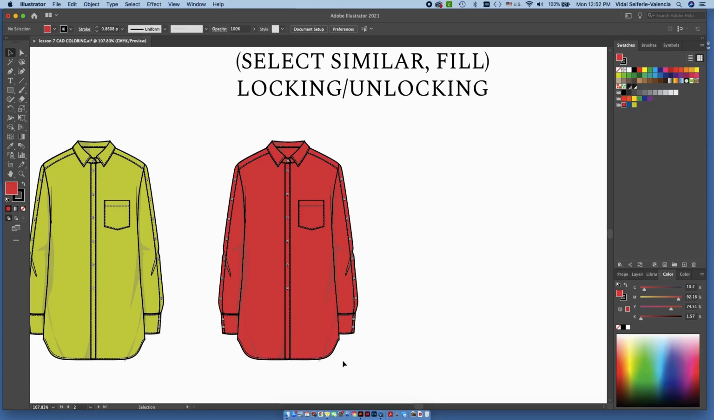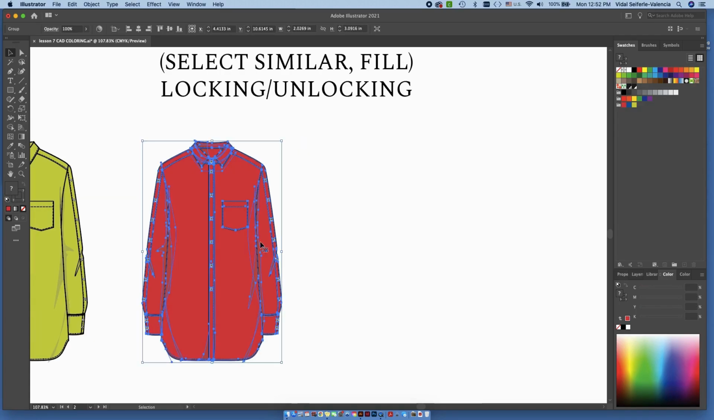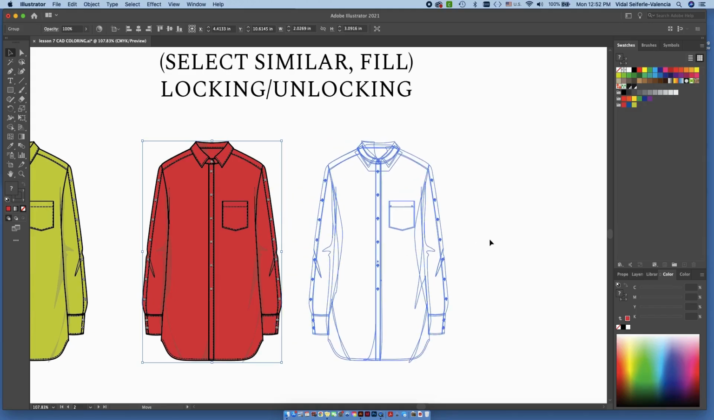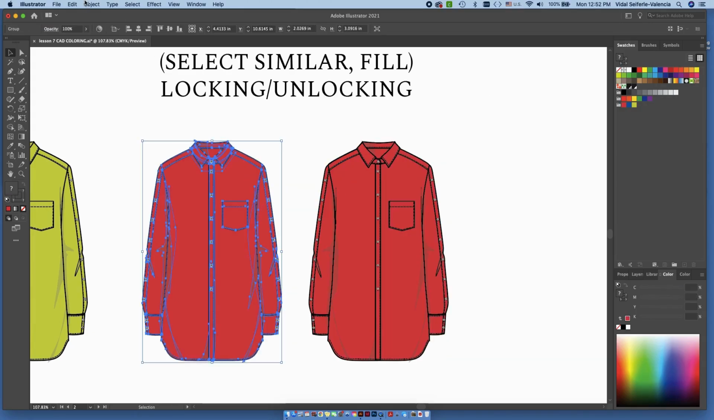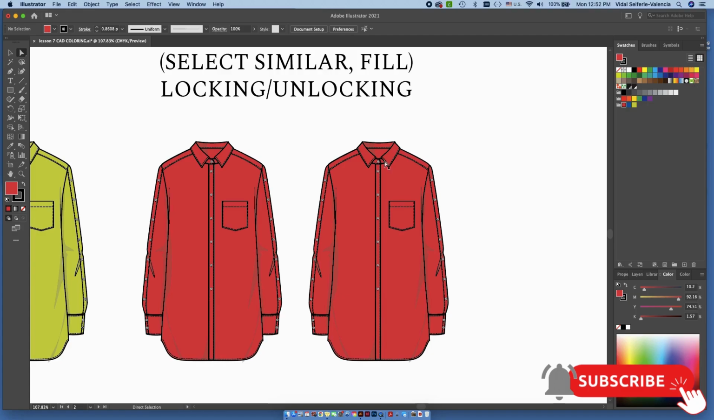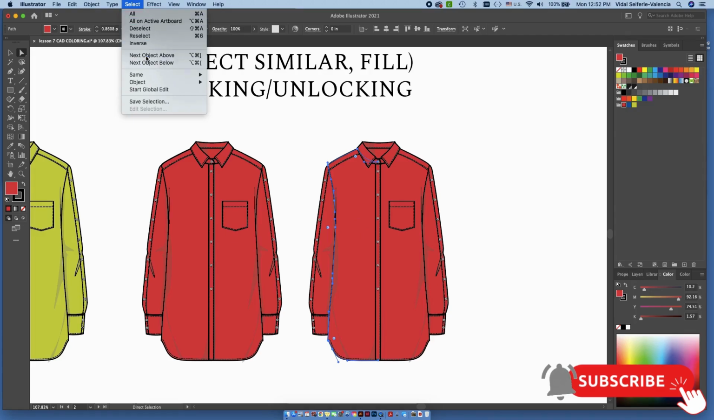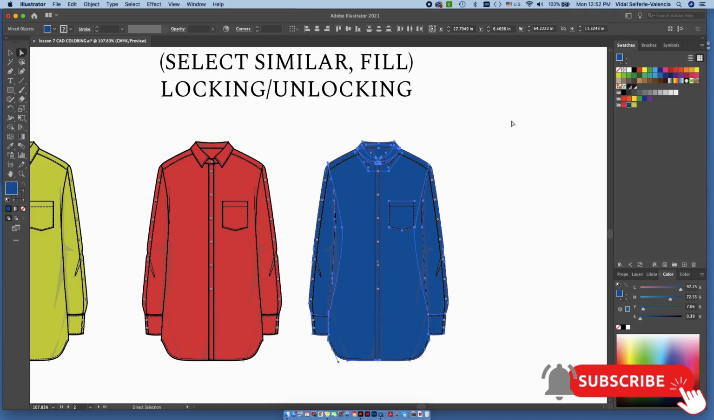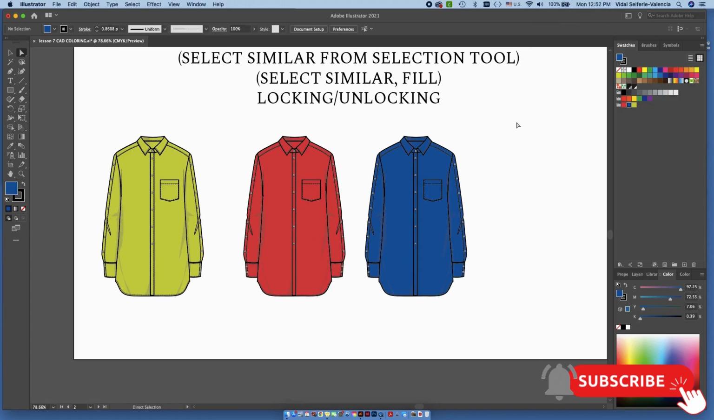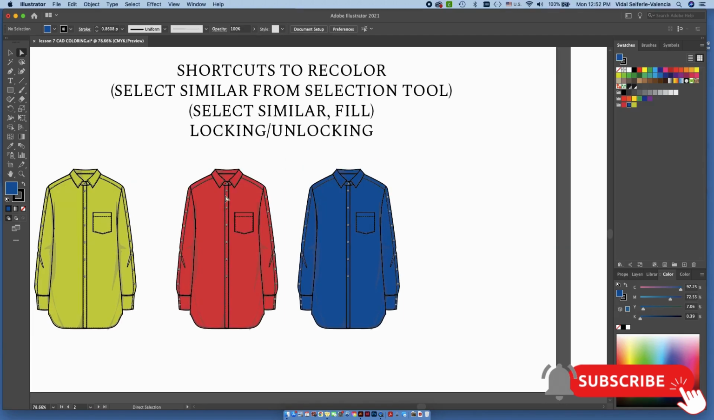I can again repeat this with the red one. I can just hold Option, click and drag. That's going to clone it, and then I can go Object, Lock, Selection, and then take my direct selection tool, select some part of the body here, go Select, Same, Fill Color, and then I'm just going to make it blue. Now I've done all three of my options without having to click each piece separately every time.